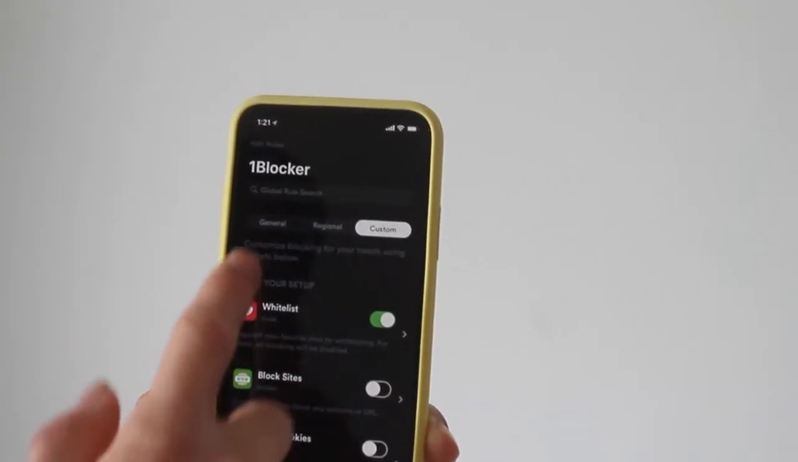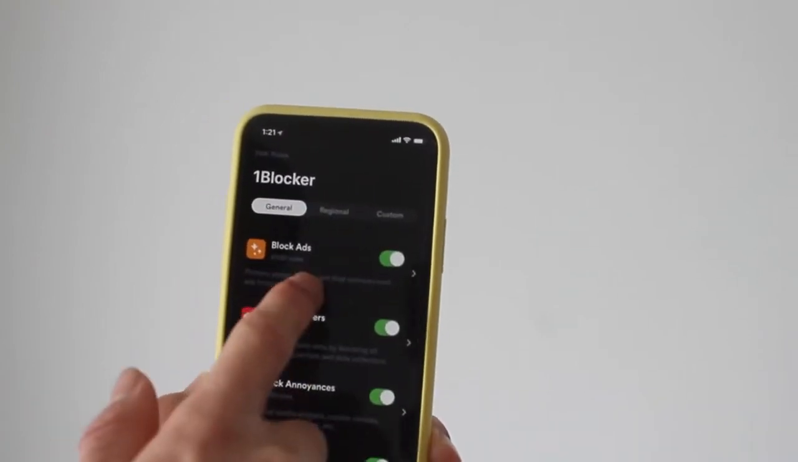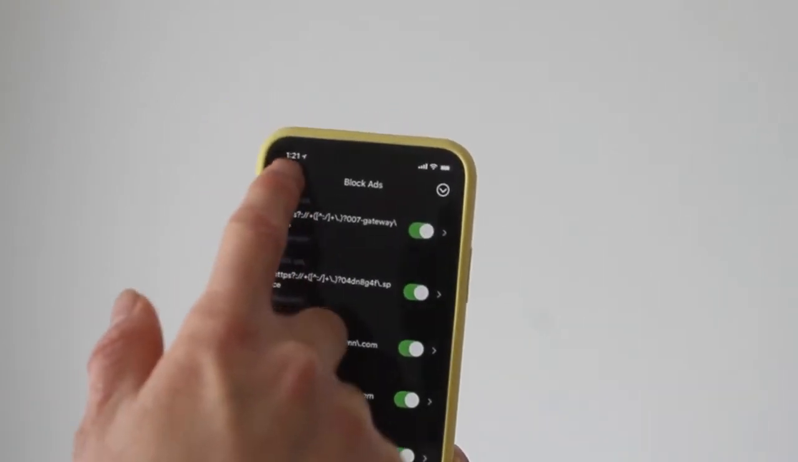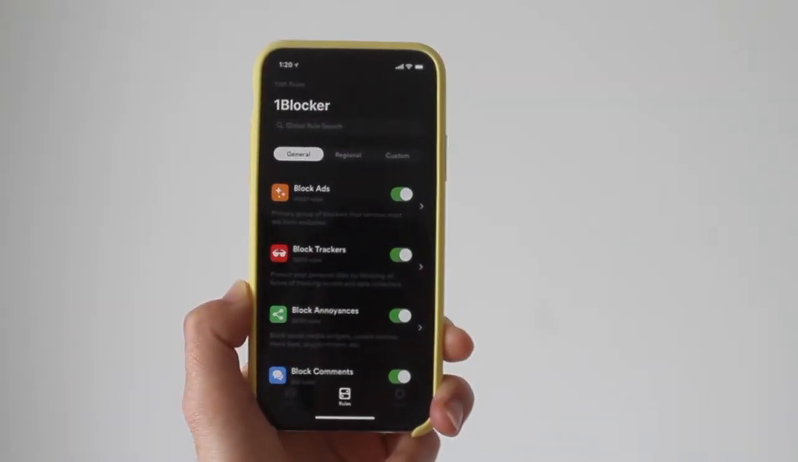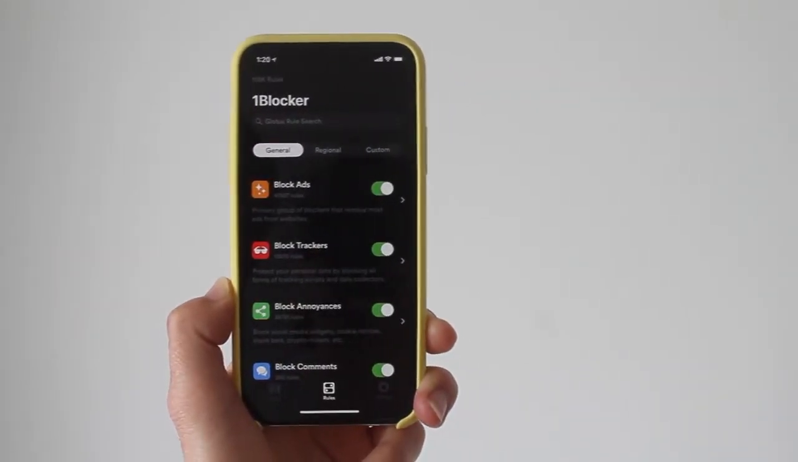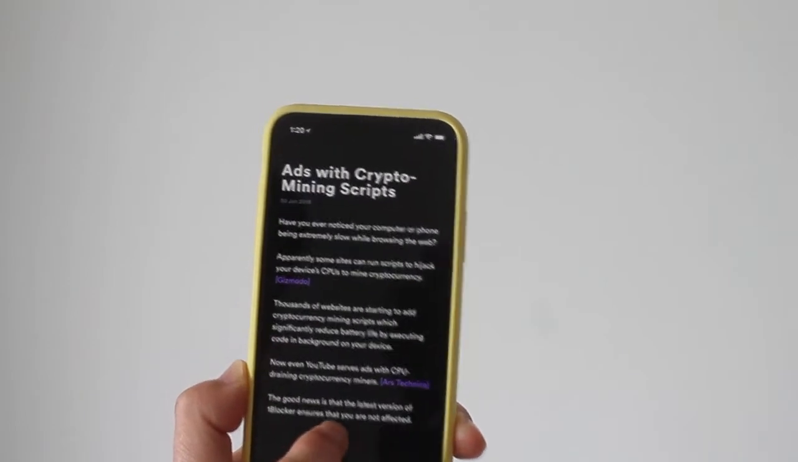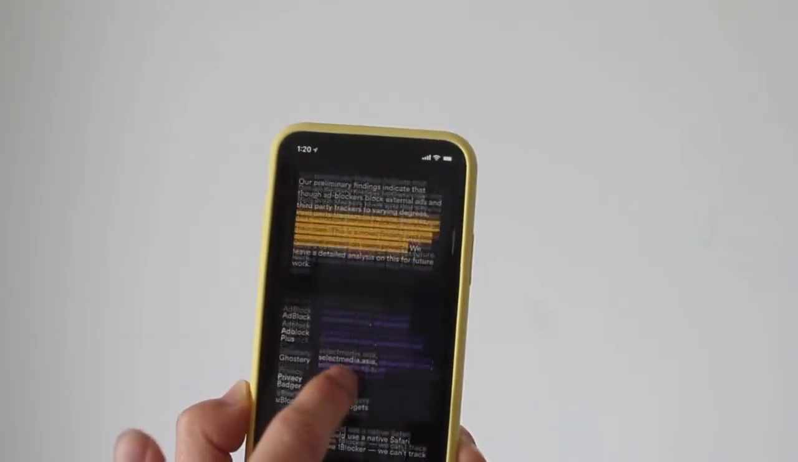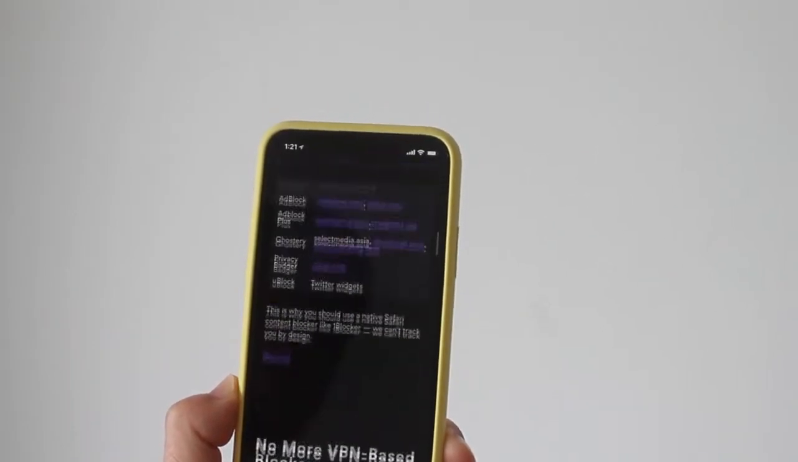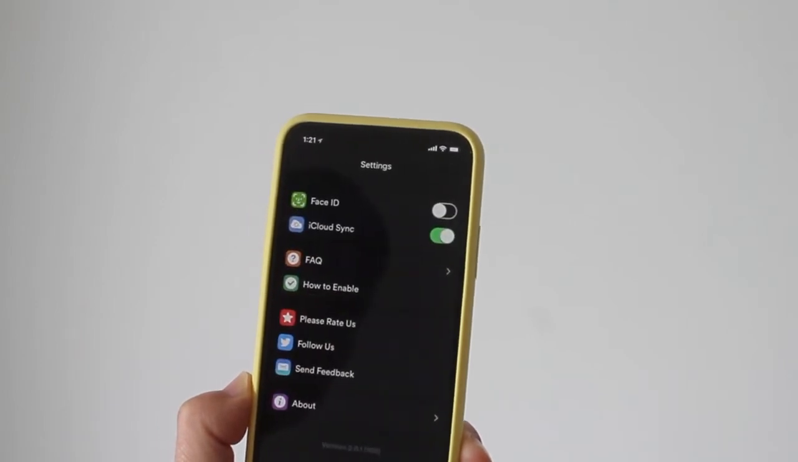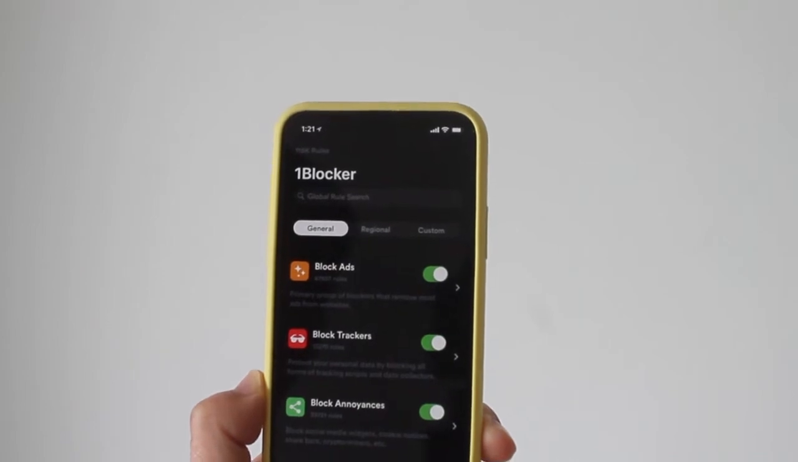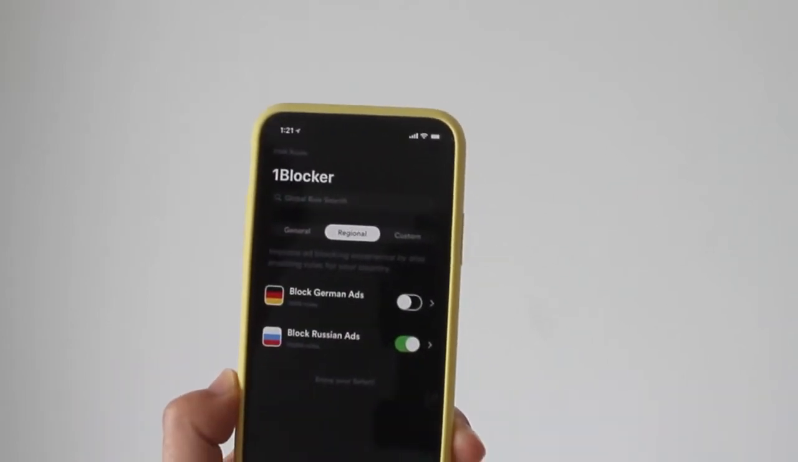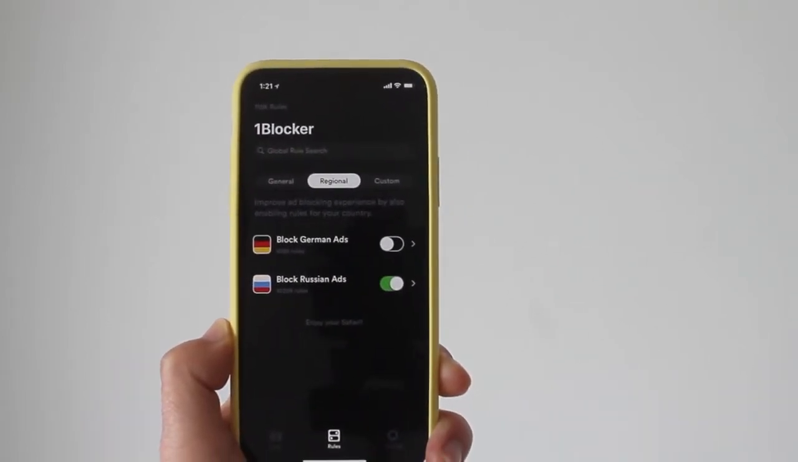And then a cool new thing in the app is a little news section, so you get to read more about content blocking, about maybe apps that help with it, and it's just really cool to see a little news tab there. And then, of course, you get to do regional content blocking, like block German ads or block Russian ads as well. You could do your own custom ones as well.